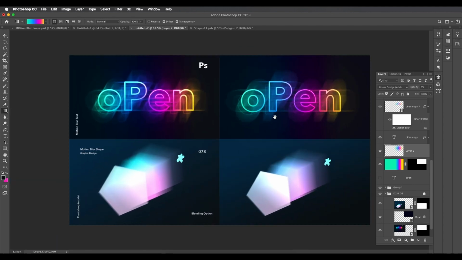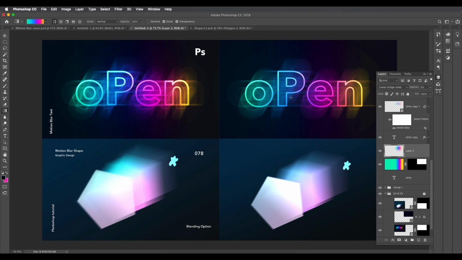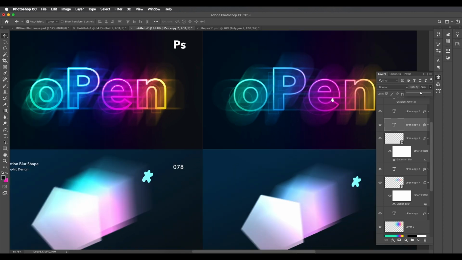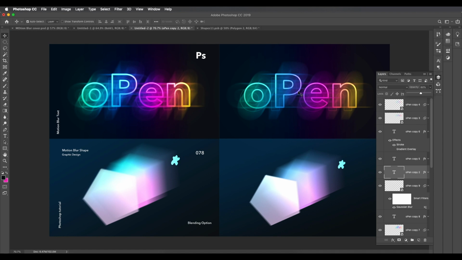Now let's adjust the opacity a little bit. So here you can see the stroke is quite bright. I'll just select the stroke layer. So this is our stroke. Let's reduce the opacity a little bit just to blend it with our design. It's 60 or 70, something like that. After this, let's adjust the color.